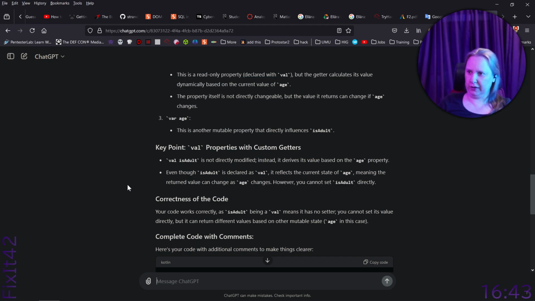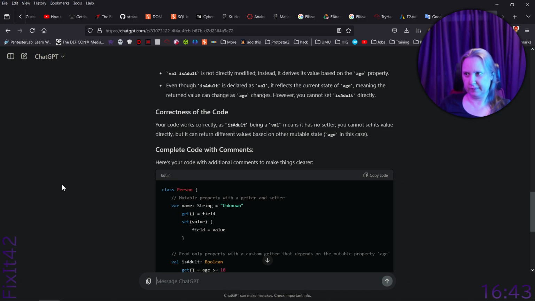Your code works correctly. It's not my code. It means it has no setter. It can return different values based on other mutable state. Then it's not a constant. You cannot call it a constant. I wouldn't say it's immutable either, right? It's a boolean. It says it's a boolean. I mean, if it was a function, it doesn't hop to another function.